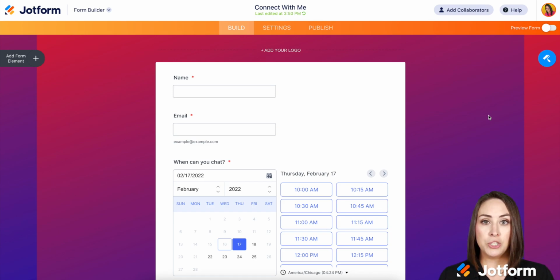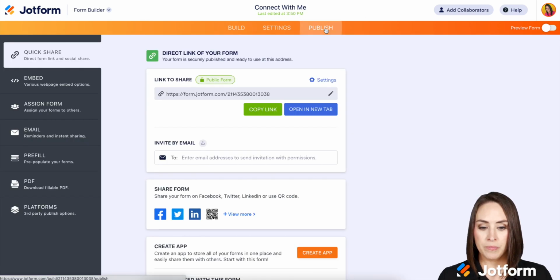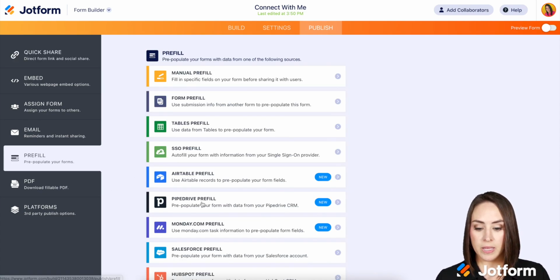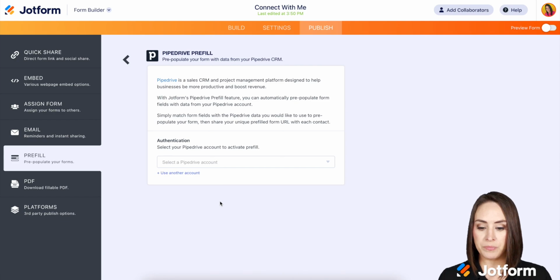I went ahead and chose a form to work with, and I'm also assuming that you've already connected this form to Pipedrive. But to get the prefill going, we're going to go up to the top, click on Publish. Then on the left-hand side, we'll choose Prefill, and then Pipedrive Prefill.